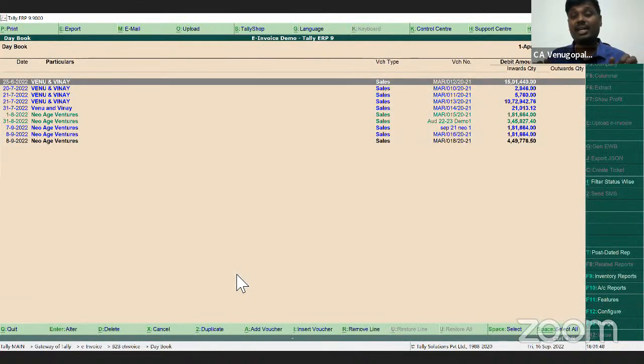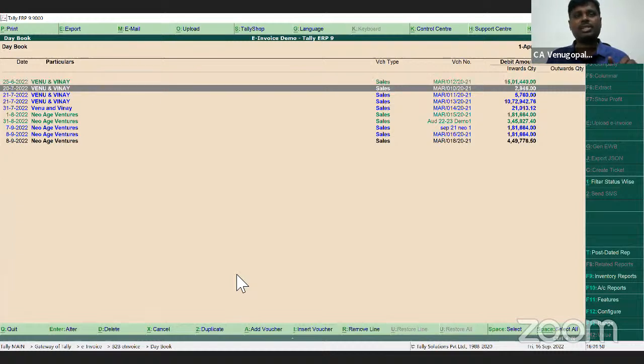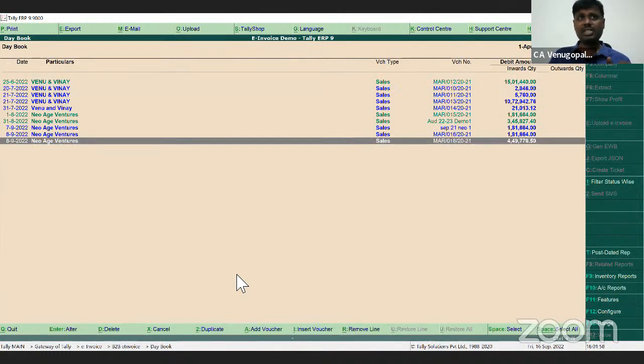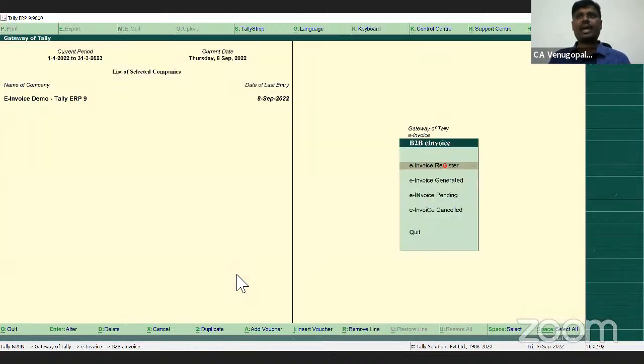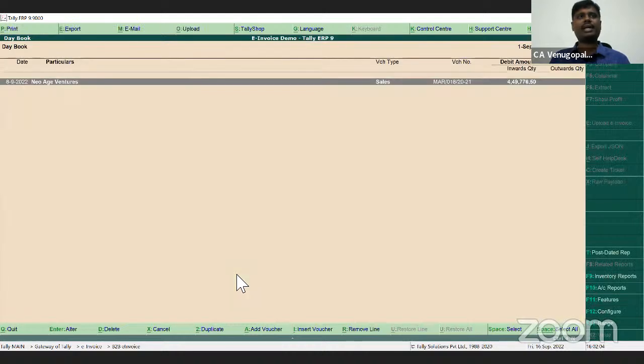You can see different color combinations. Something which is in green indicates you have done e-invoice and e-way bill. Something which is in blue indicates you have done only e-invoice. Something which is black means e-invoice is pending. There's another way: I can go to e-invoices pending. I can see this 8th September invoice, this is pending.